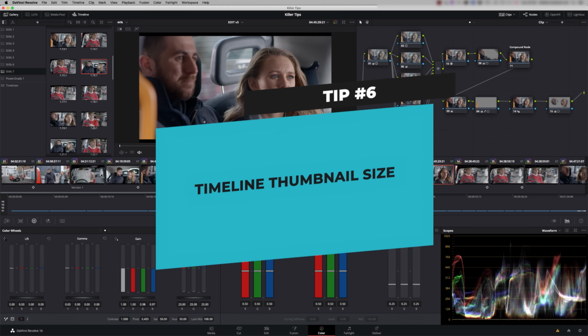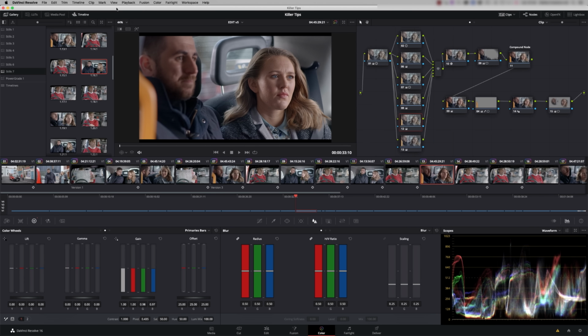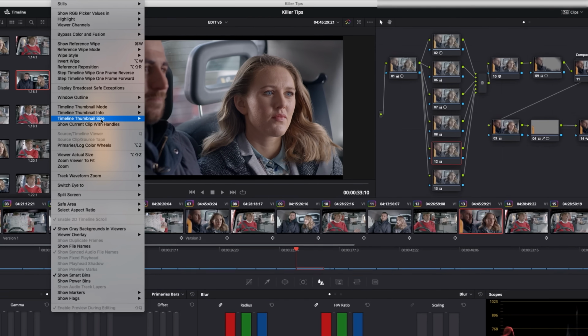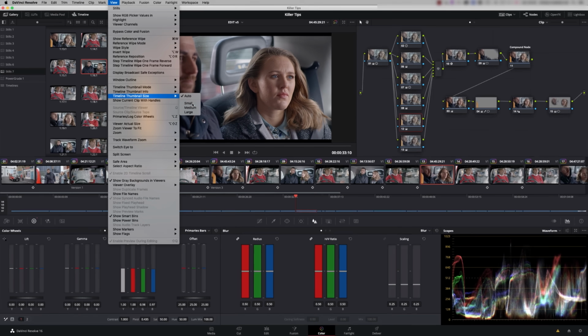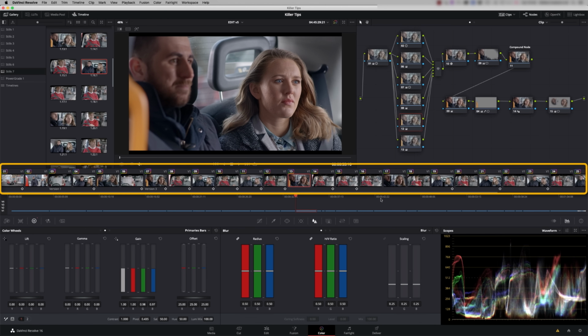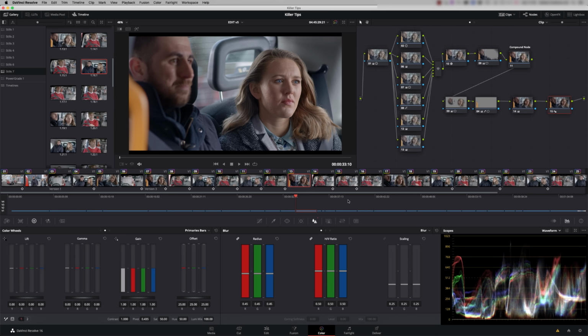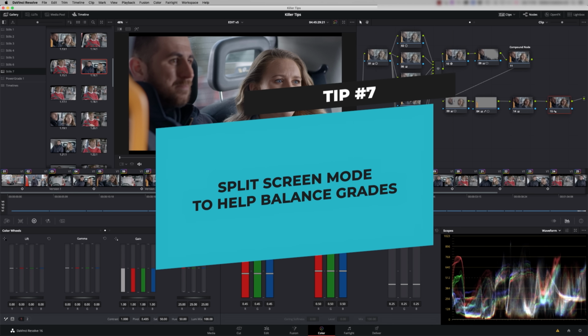Tip number six, you can adjust your timeline thumbnail size. So if you go to view and come down here to timeline thumbnail size, you see you've got small, medium, and large. So if I click on small, you get tiny little icons, and that's really good if you're on a laptop.